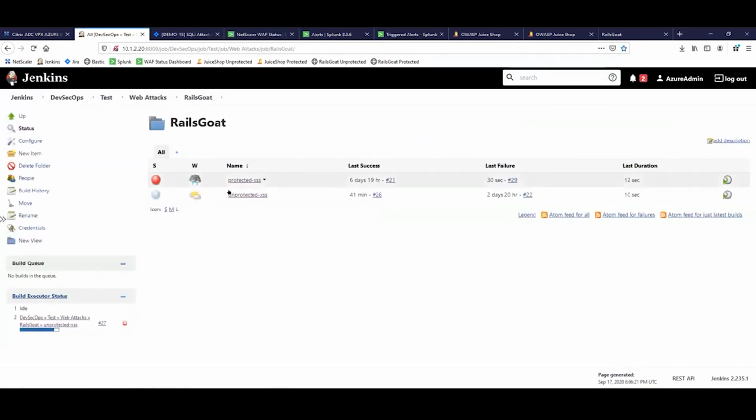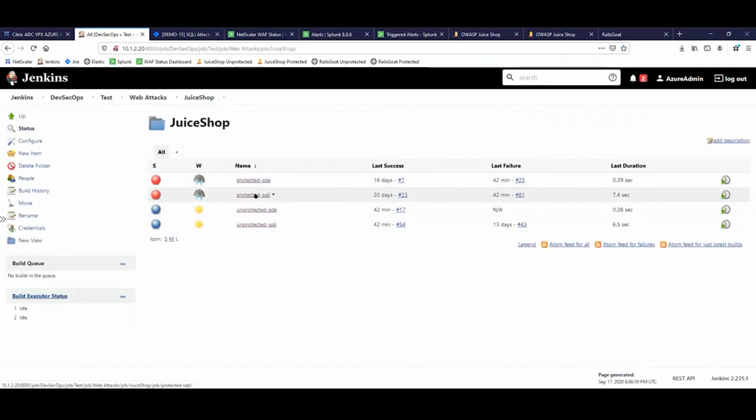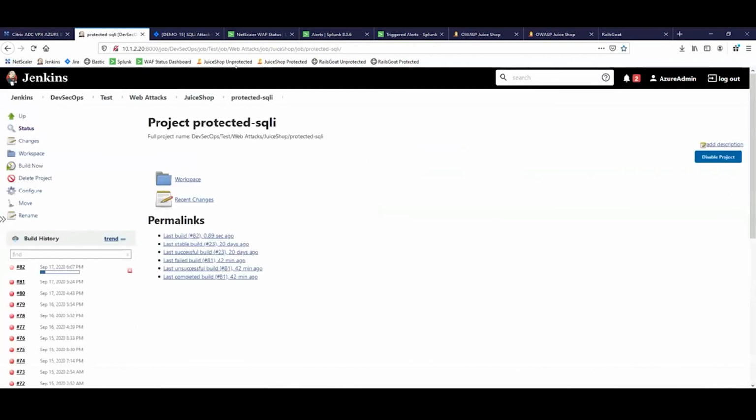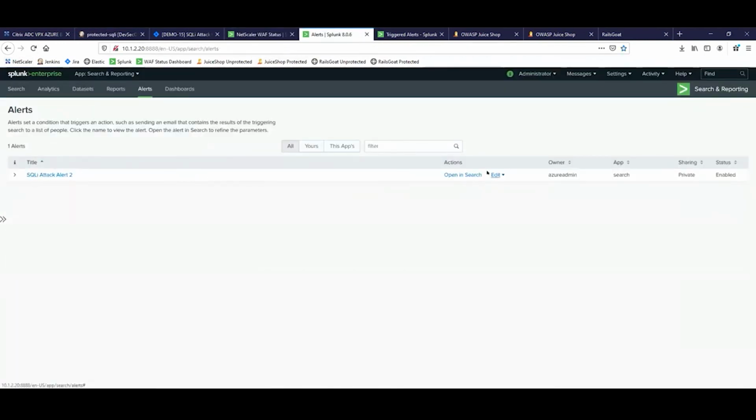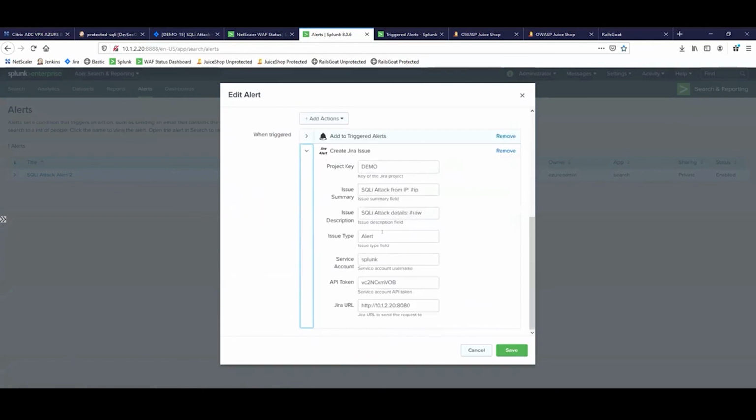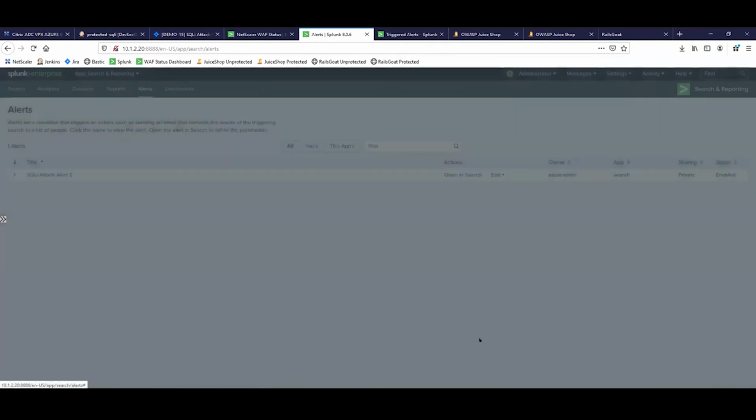So if I launch a SQL injection attack on Juice Shop from here, we're going to run this on the protected SQL injection. We're going to run that. And I have set up an alert. If we look at the details of this alert, I made a Splunk app that lets me specify my Jira details. So I have my Jira URL, my service account details, my project key for Jira for where I want to create this ticket, and then some kind of summary that I want put in the ticket.